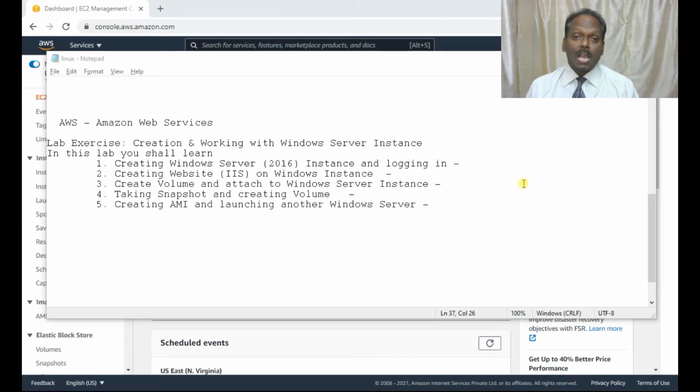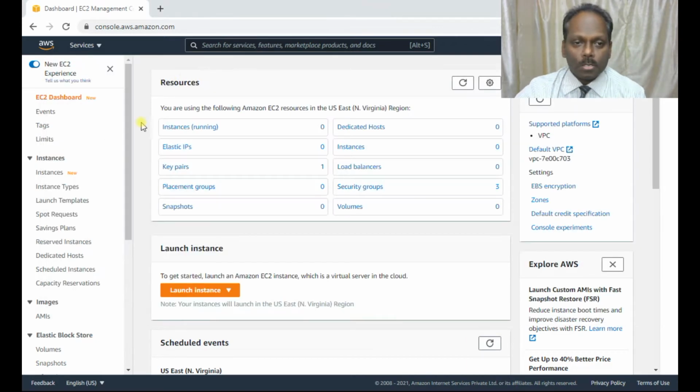The fifth one is how to take an Amazon Machine Image, that is AMI, of this particular server. And after taking this AMI, how you can create a parallel or another server using this Windows AMI, and we will verify. These are all the 5 steps which we will be focusing on in Amazon Web Services. Let us straight away go to the Amazon console. So this is the console.